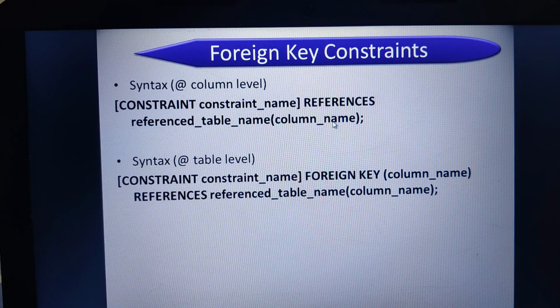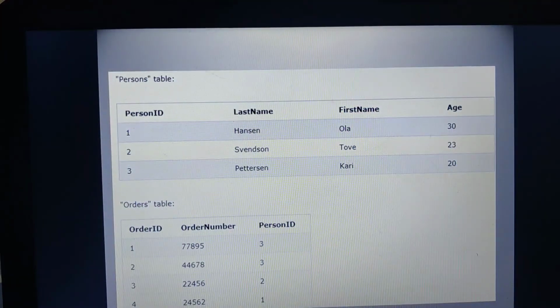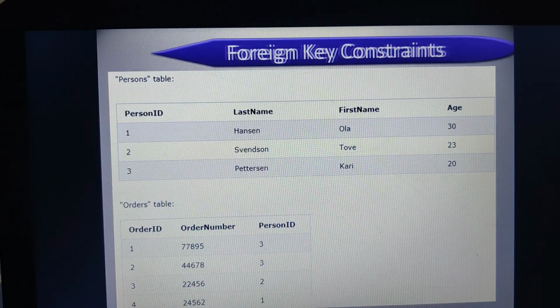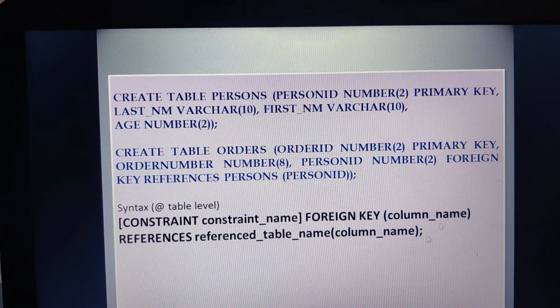I hope this example at the column level is clear for you all, how we are defining the foreign key constraint.